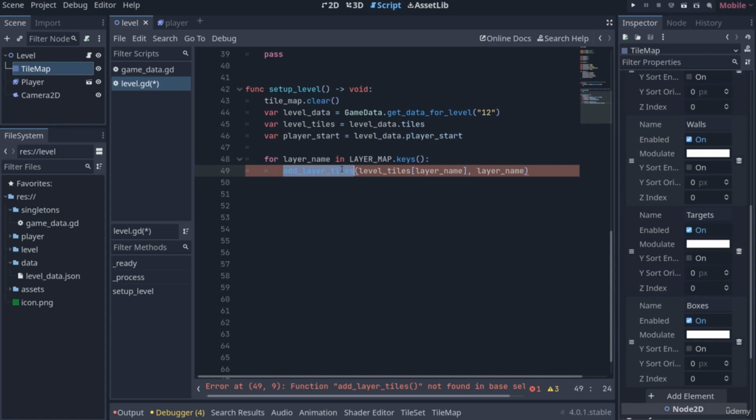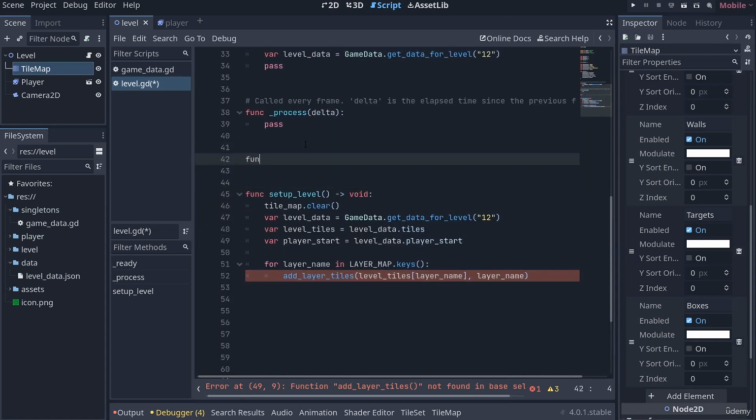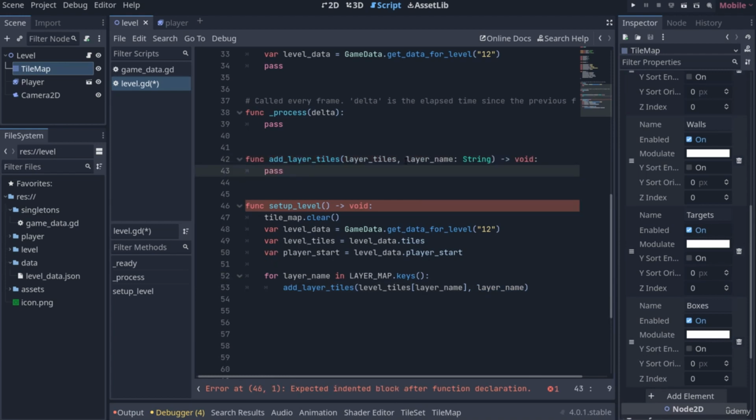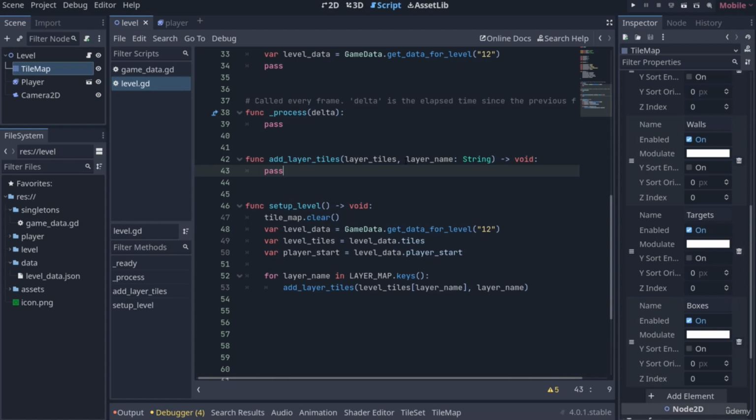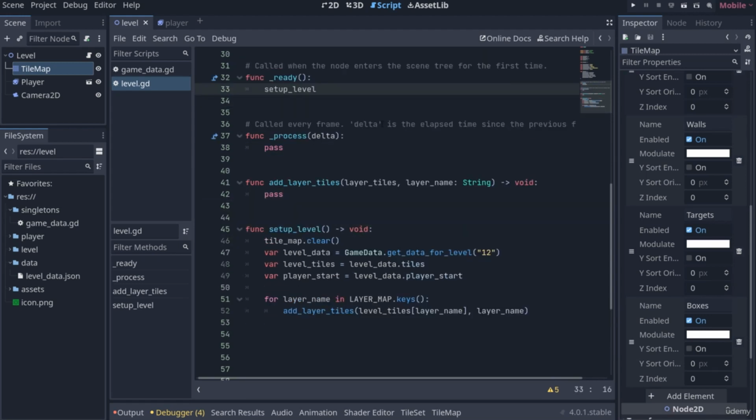Now we haven't actually written the function add_layer_tiles yet, so we can do that above here. So we'll do func add_layer_tiles. We're sending into here our layer tiles, and we're also sending in our layer name, which is a string. For now, we'll just type pass here and do Control and S to save. The reason for that is I want to check that this is working up to this stage, and we can see that we are getting the data we expect. To make this work, we do need to call setup level from the ready, so we can delete what's there and do Control and S to save.